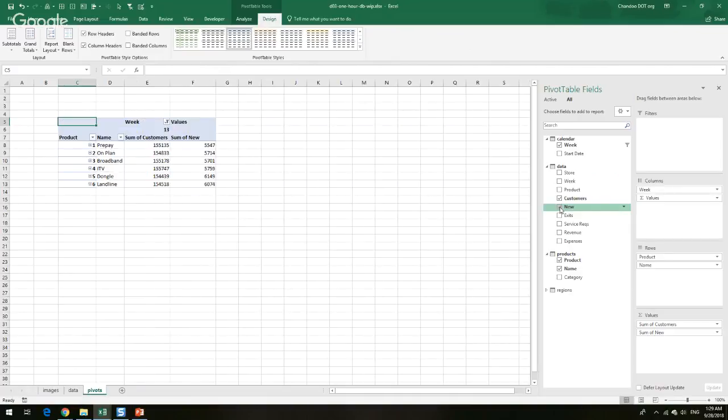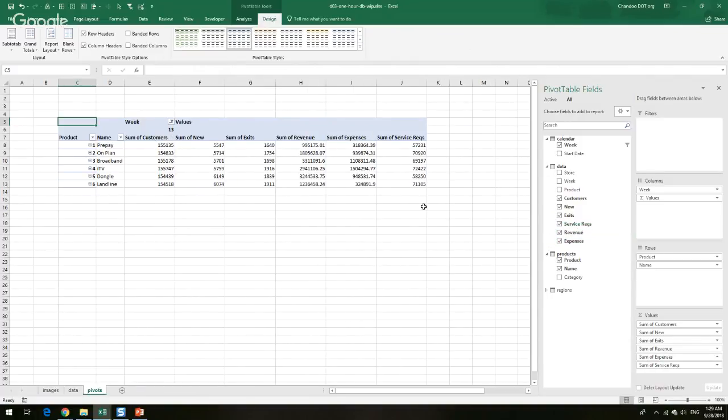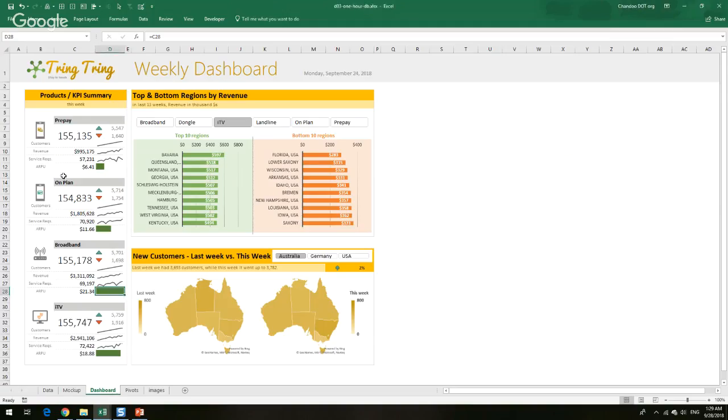How many new customers we had, how many exits we had, what is the revenue, what is the expenditure, how many service requests we had. So this is the week 13 picture, right? Everything is here. We just need to now create the formatting so that everything looks like this. So all of these numbers are there except my trend lines and the average revenue per user.